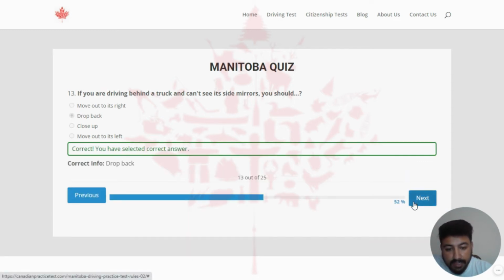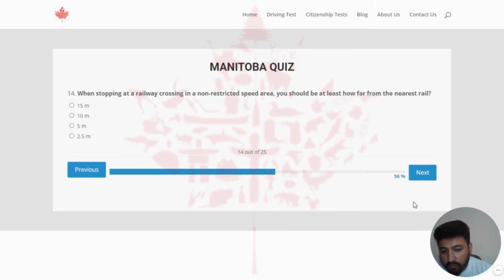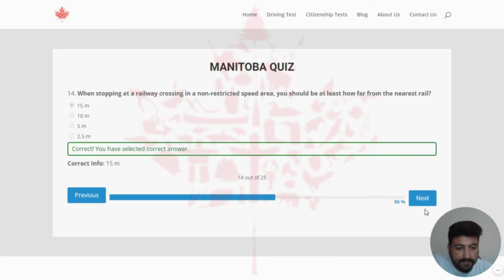And then next. The 14th question of quiz 2 is when stopping at a railway crossing in a non-restricted speed area, you should be at least how far from the nearest rail? So the right answer of this question is 15 meters.